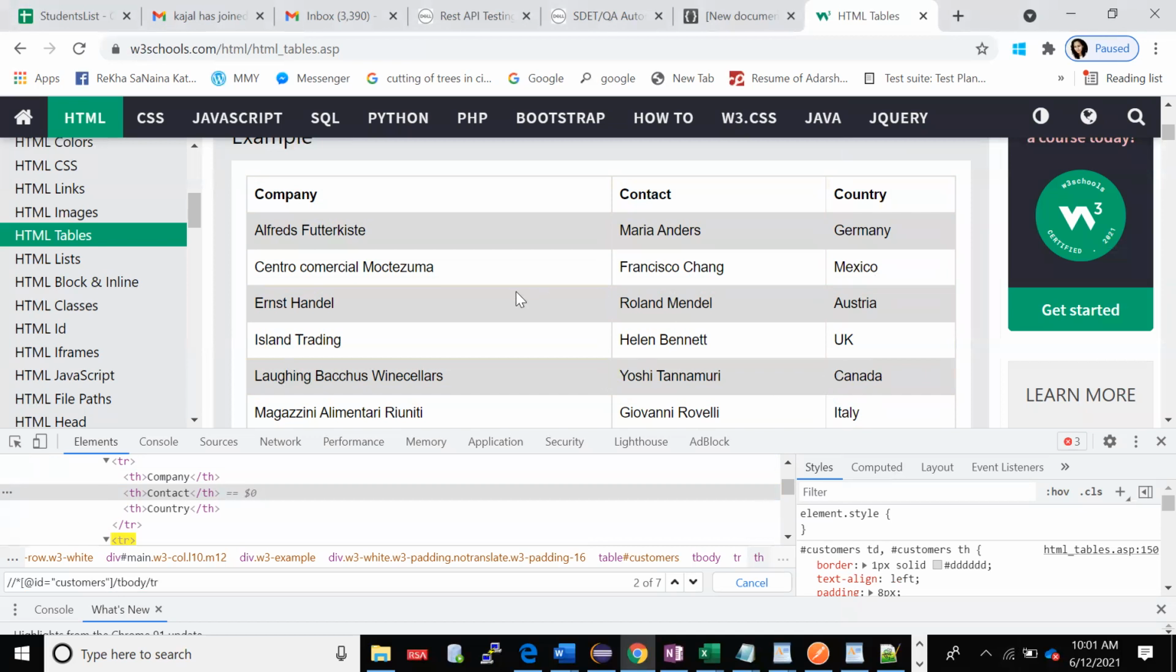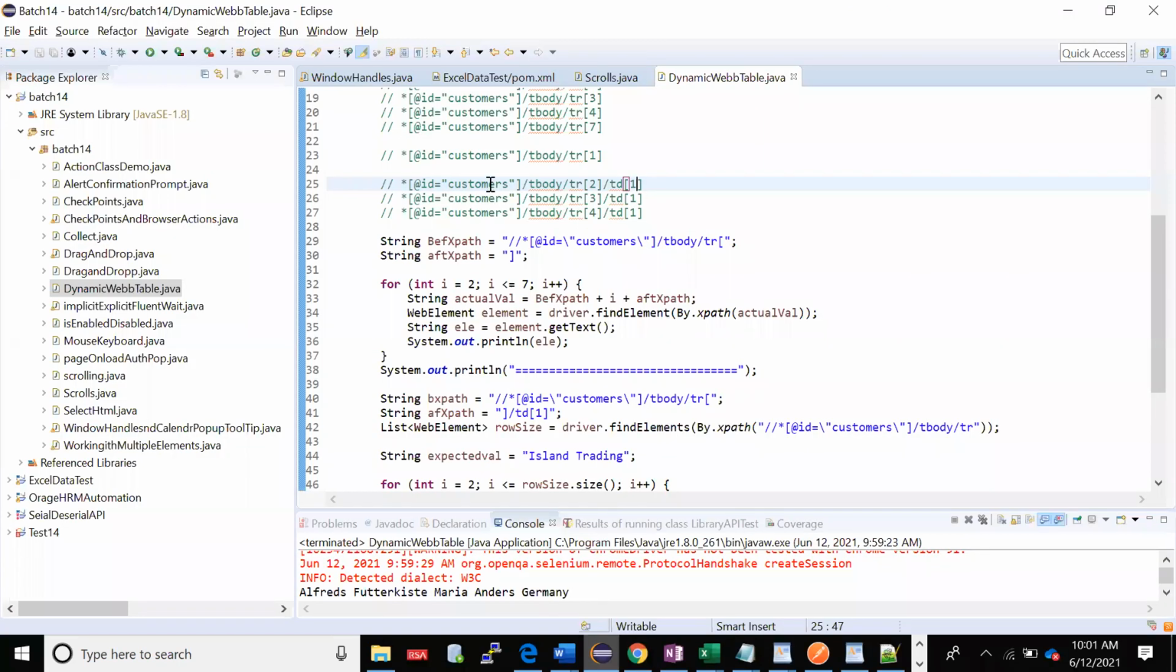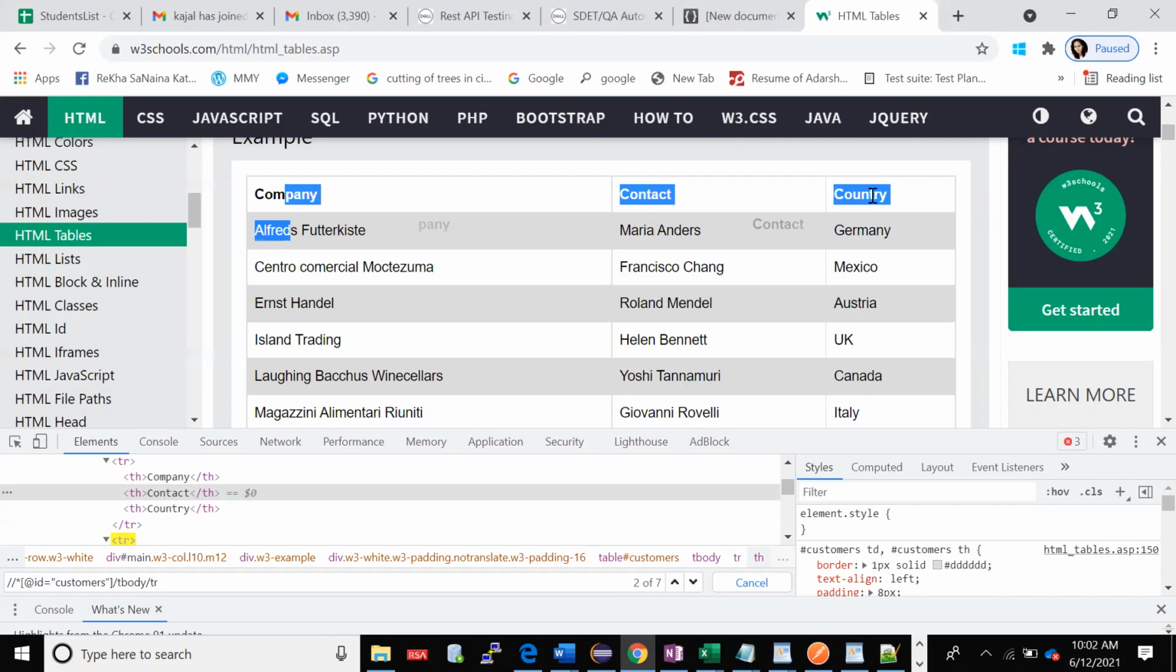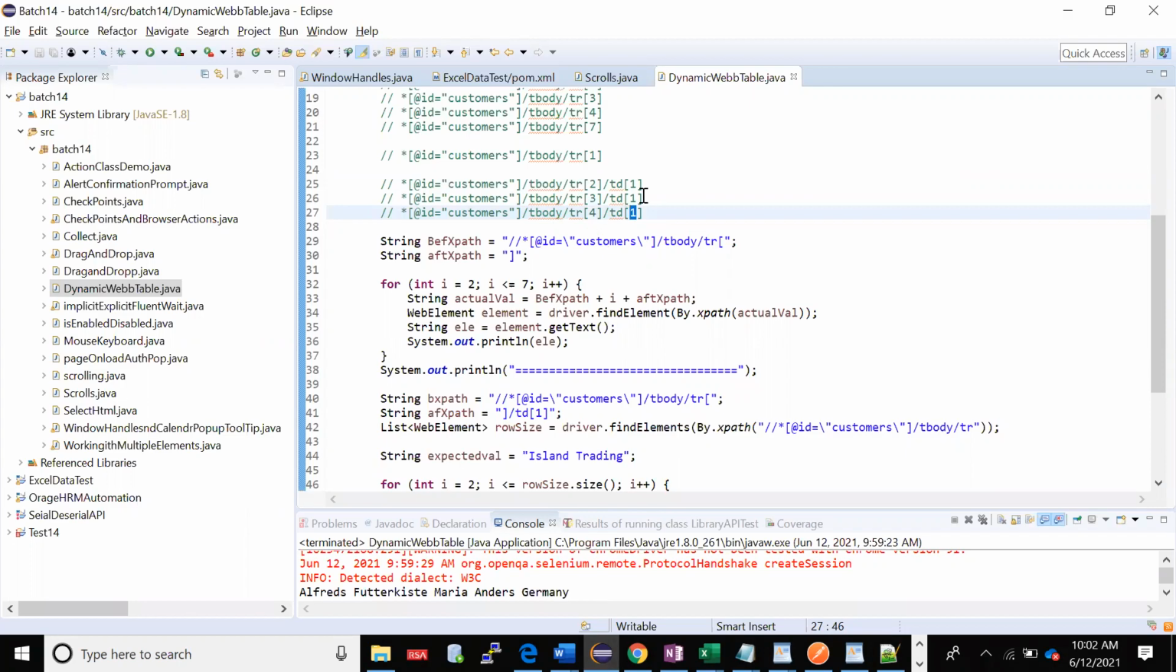Yeah, audible now. So, for example, now I did company, right? If I want to get a country list, and I want to check in this country list whether Canada is there, how do you do it? Here we know this is second row, third row, fourth row, but TD was constant. It was first column, first column, first column. Because first column is company, second column is contact, third column is country, right? If I want to get a country, simply I'll pass 3 here. Understood, right?